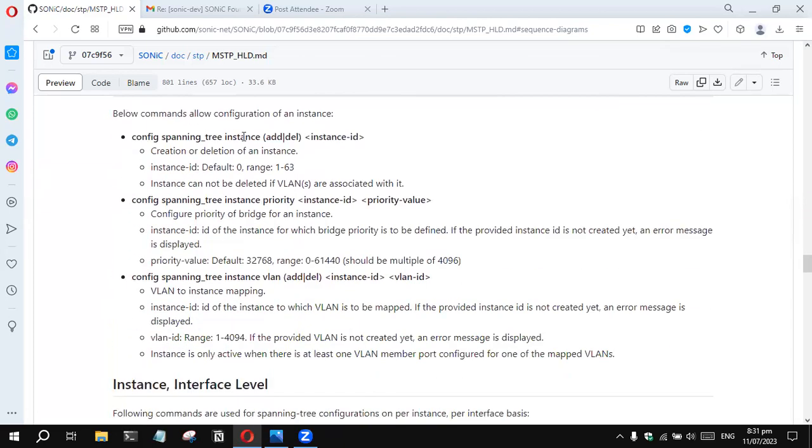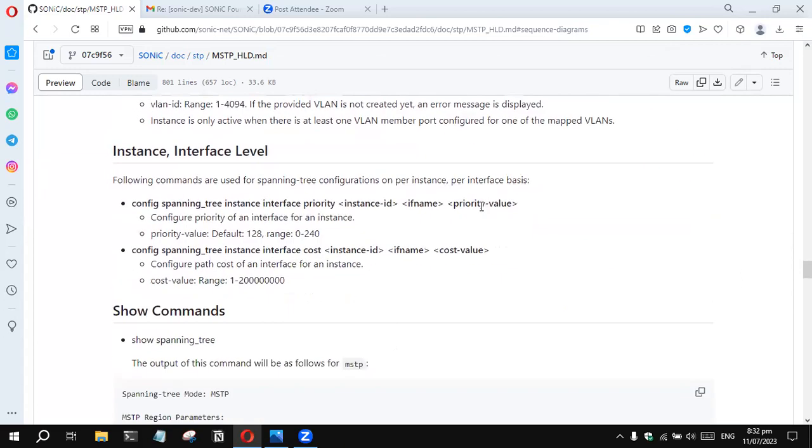Then instance related commands. This command will be used to add or delete the instance. Then to configure the bridge priority in a particular instance, and then for VLAN to instance mapping, this command will be used for adding or deleting a VLAN in a specific instance. Next are the instance interface level commands. First is to configure the port priority in a particular instance. Second is to configure the path cost on a particular interface, in a particular instance.